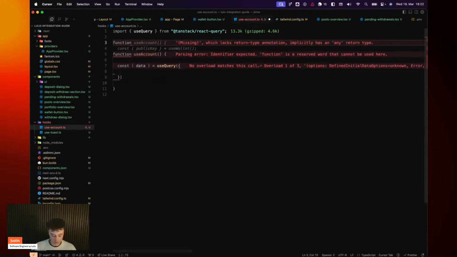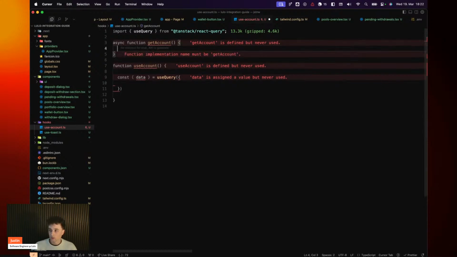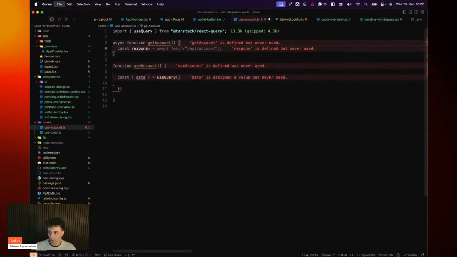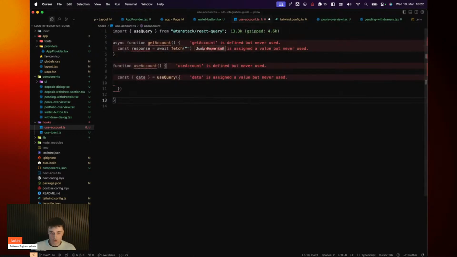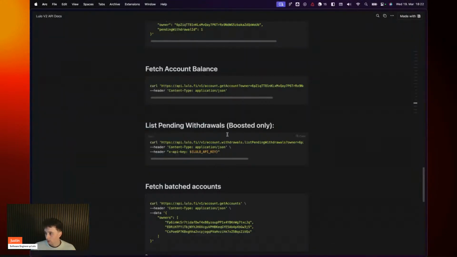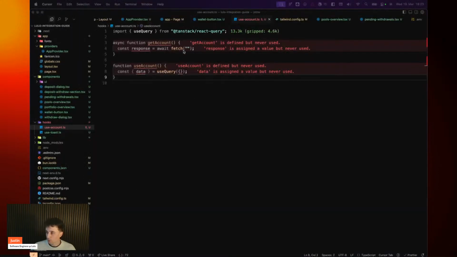So first we write an async function, getAccount, which is going to fetch from the Lulo API. Let me check quickly in the docs what the URL was again. Fetch account balance. So this is the endpoint: api.lulo.fi/v1/account.getAccount. That's what we're calling here.